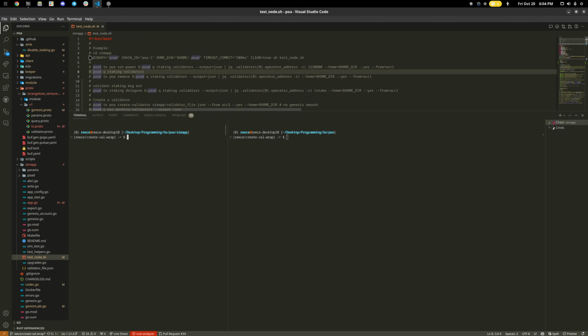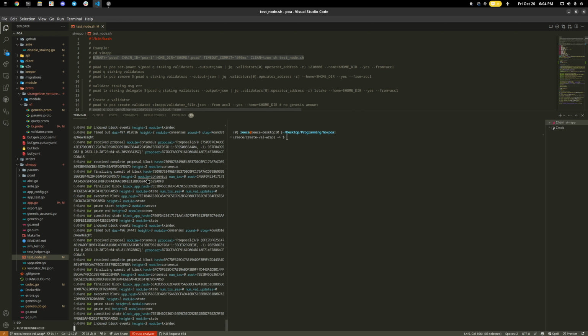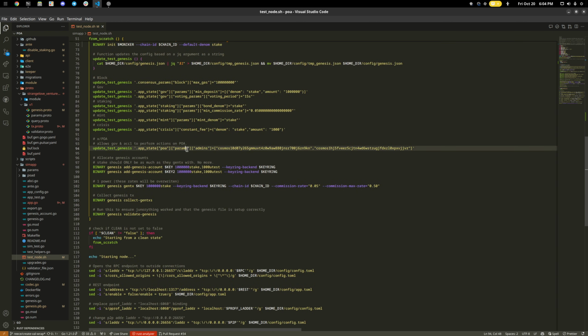Here's the proof of authority module demo. First, we'll start out by just starting up the chain and building it. All that this requires is a parameter for the different admins. Only these admins can update this parameter, as well as control the chain in terms of what validators are allowed in and what their set power is.